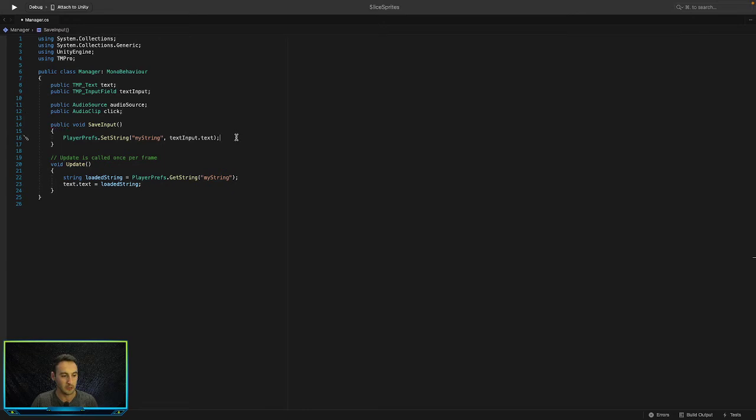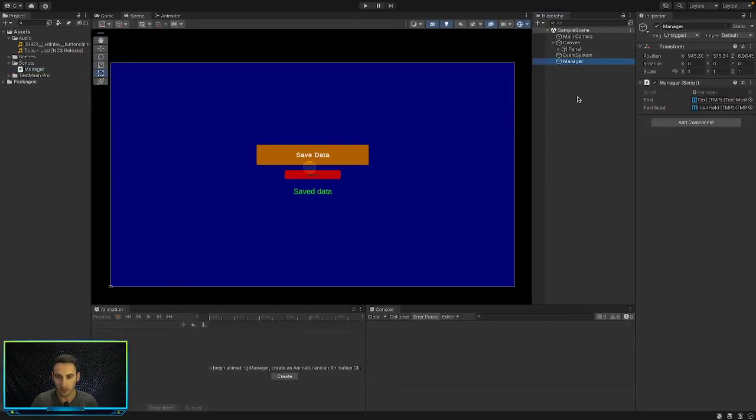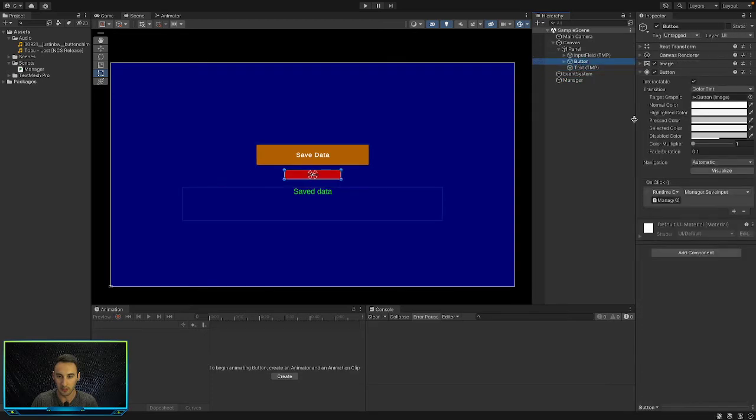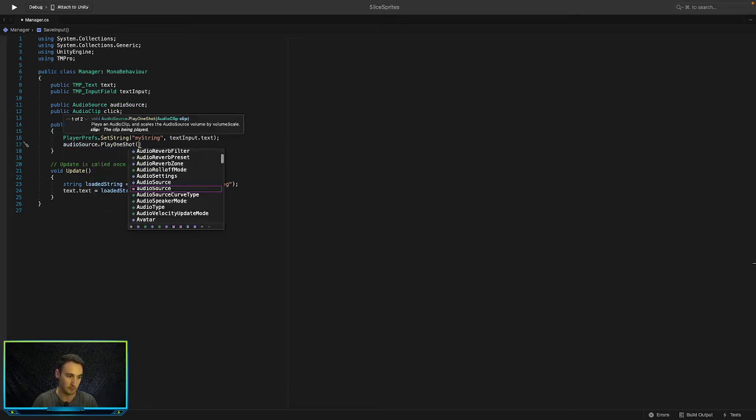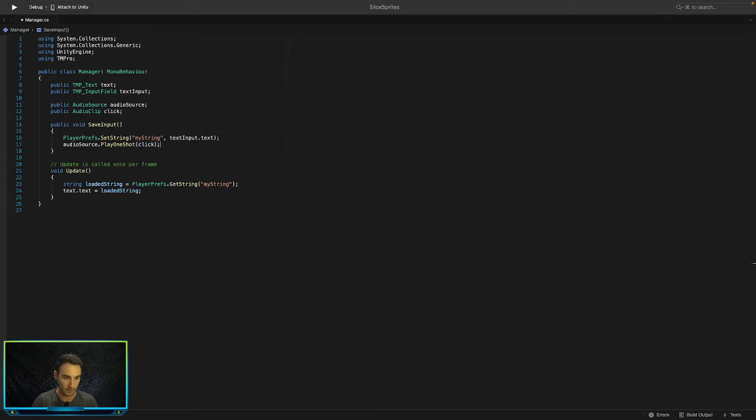And then we want to play this sound whenever we press the button. This save input function here is called whenever we click on our button. So if we go into our canvas and click on our button, you can see we've linked the save input method to when we click our button. So whenever we click this button, we want to say audio source dot play one shot, and then we simply want to play our click audio clip. We're going to assign the button click sound in the inspector to our audio clip when we go back to Unity. Let's do that first, and then we'll come back to the next type.